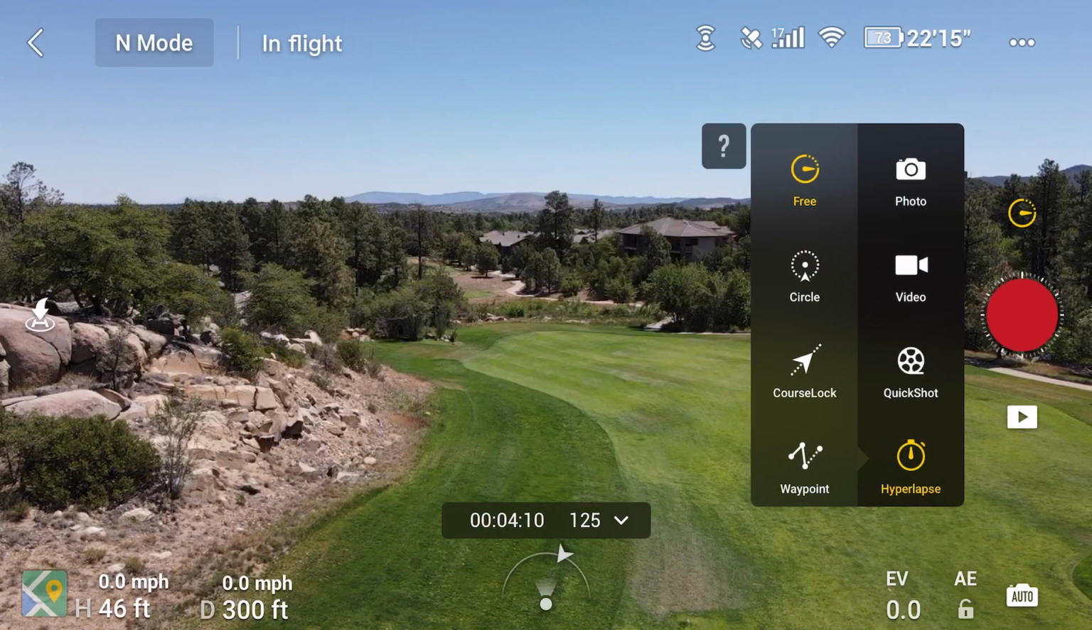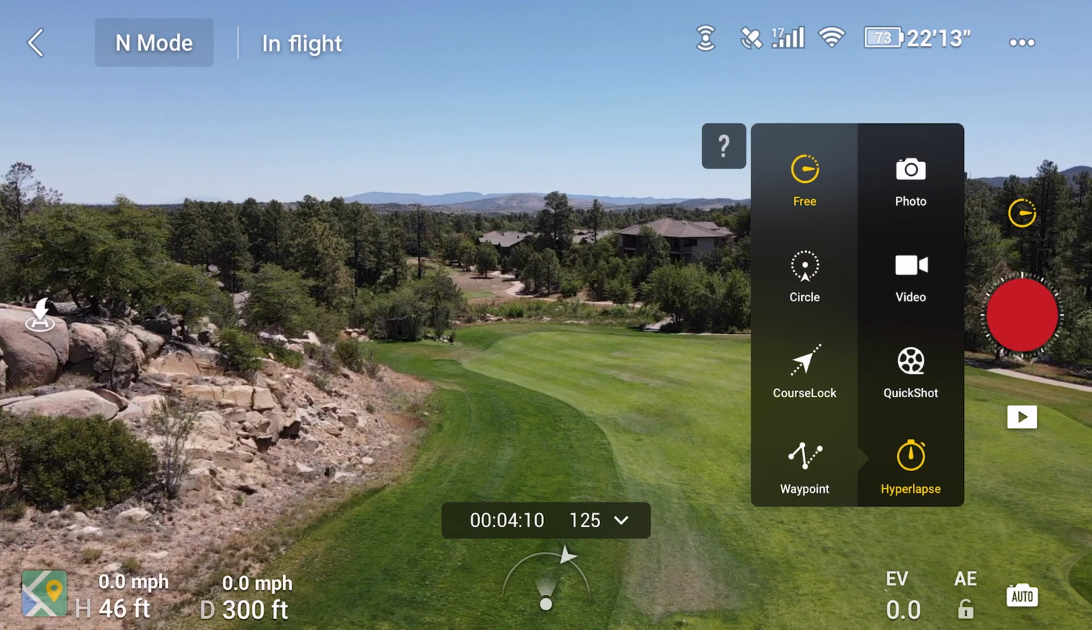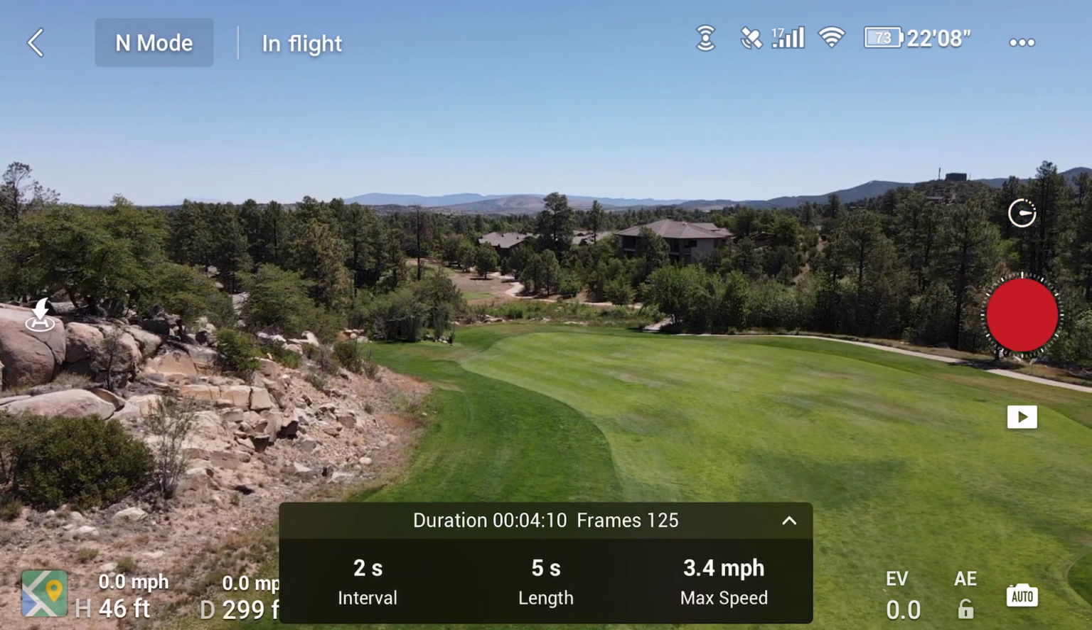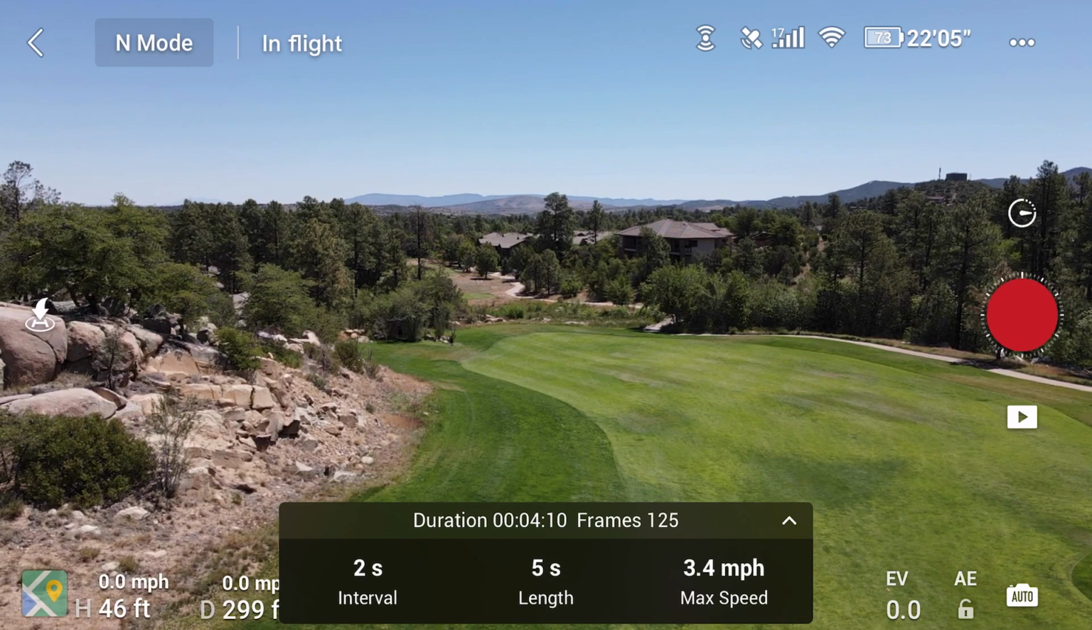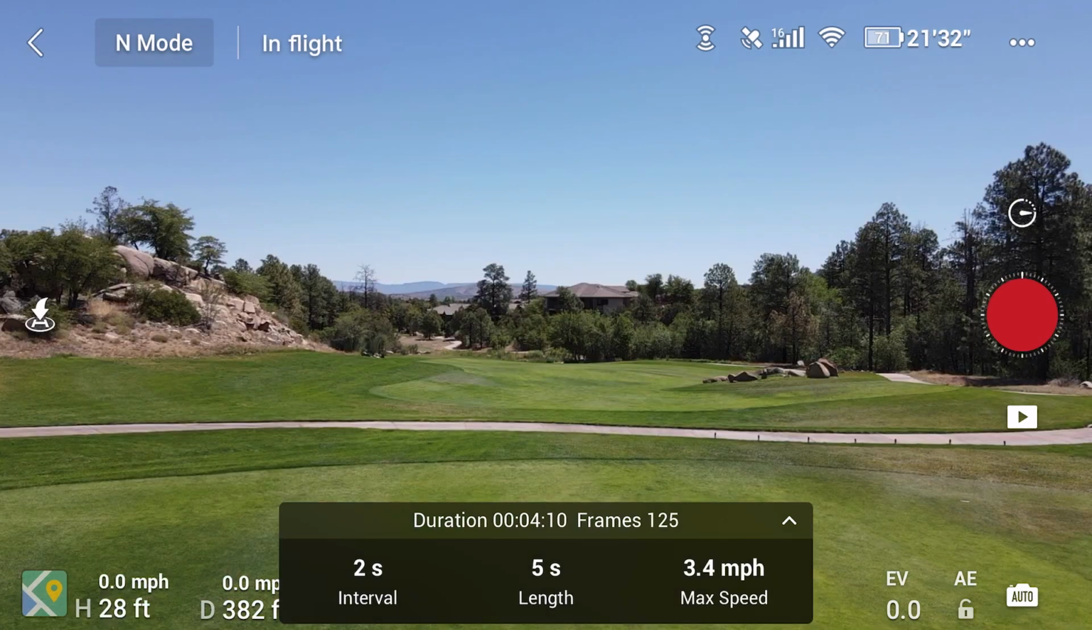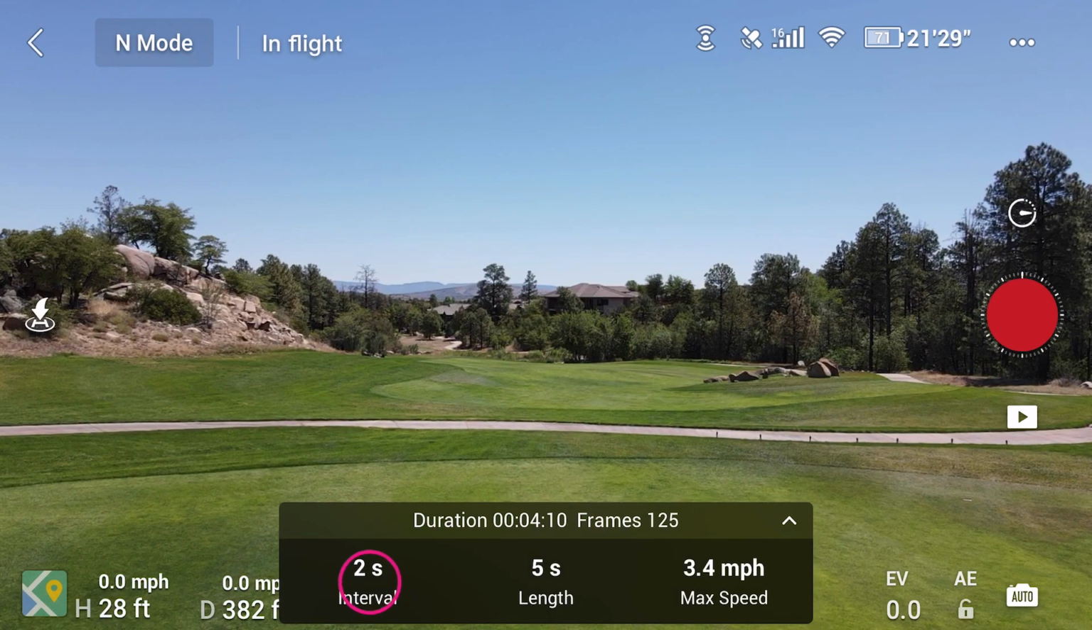Now in the hyperlapse mode, what you do is you're going to take a picture every so many intervals. So you can see right here, I'm going to click on that little down arrow and it opens up the option. And what you have in the option is you have 2 seconds, 5 seconds, and then your speed. So you can choose your interval right here. You have your 2-second interval.